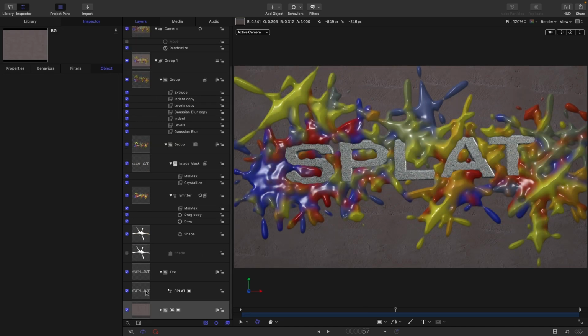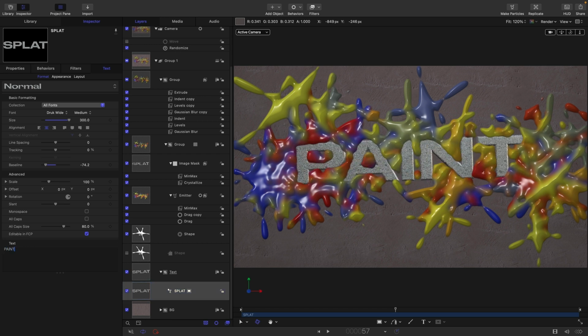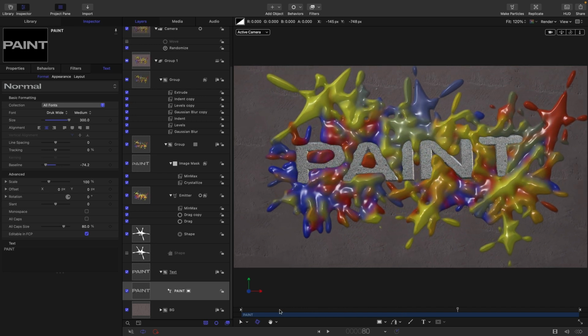So finally, I want to point out that the effect is fully procedural. So if we were to come back into our text and type instead the word paint, you could see that everything updates perfectly like so.